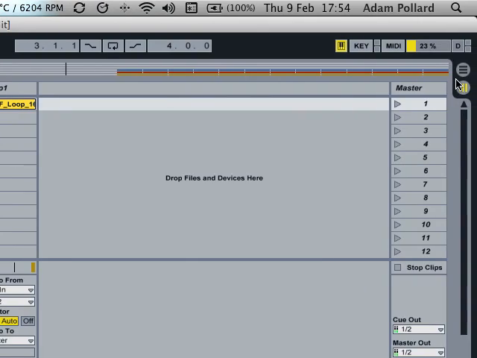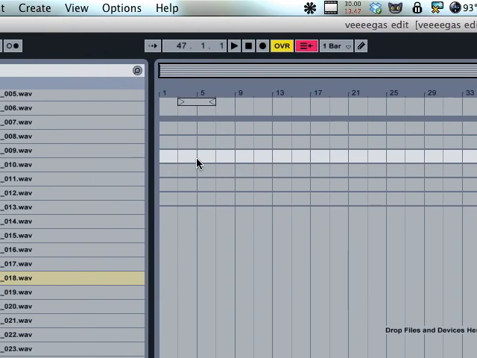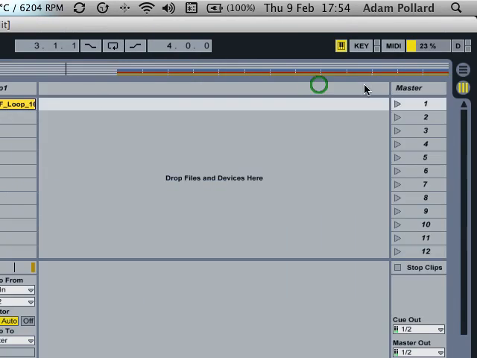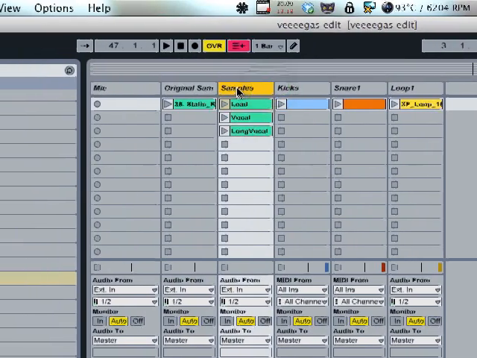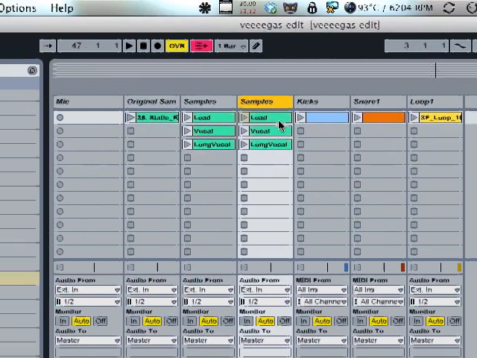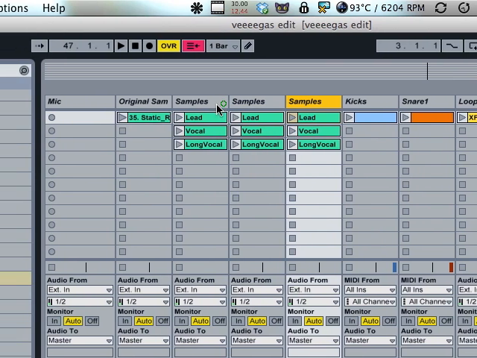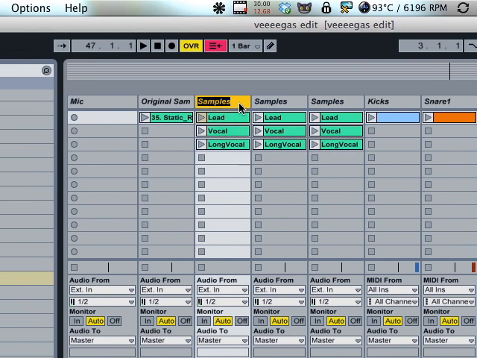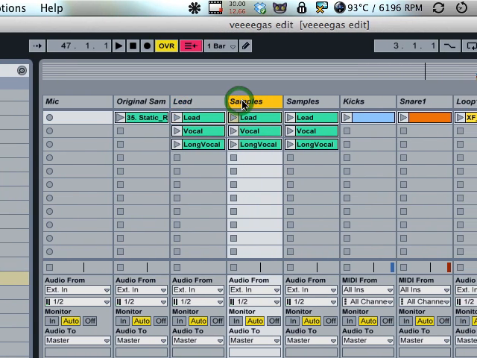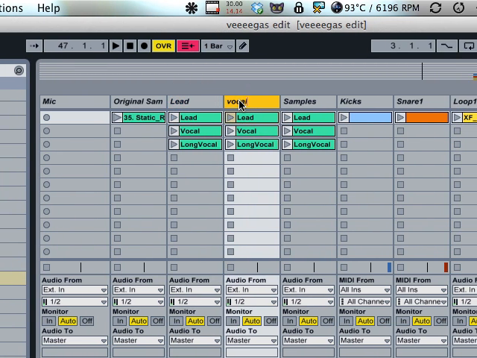So, lead. Oh yeah, this is what I'm going to do next. I'm going to duplicate that twice. It's Command D to duplicate. And then I'm going to rename that lead. And rename that vocal.